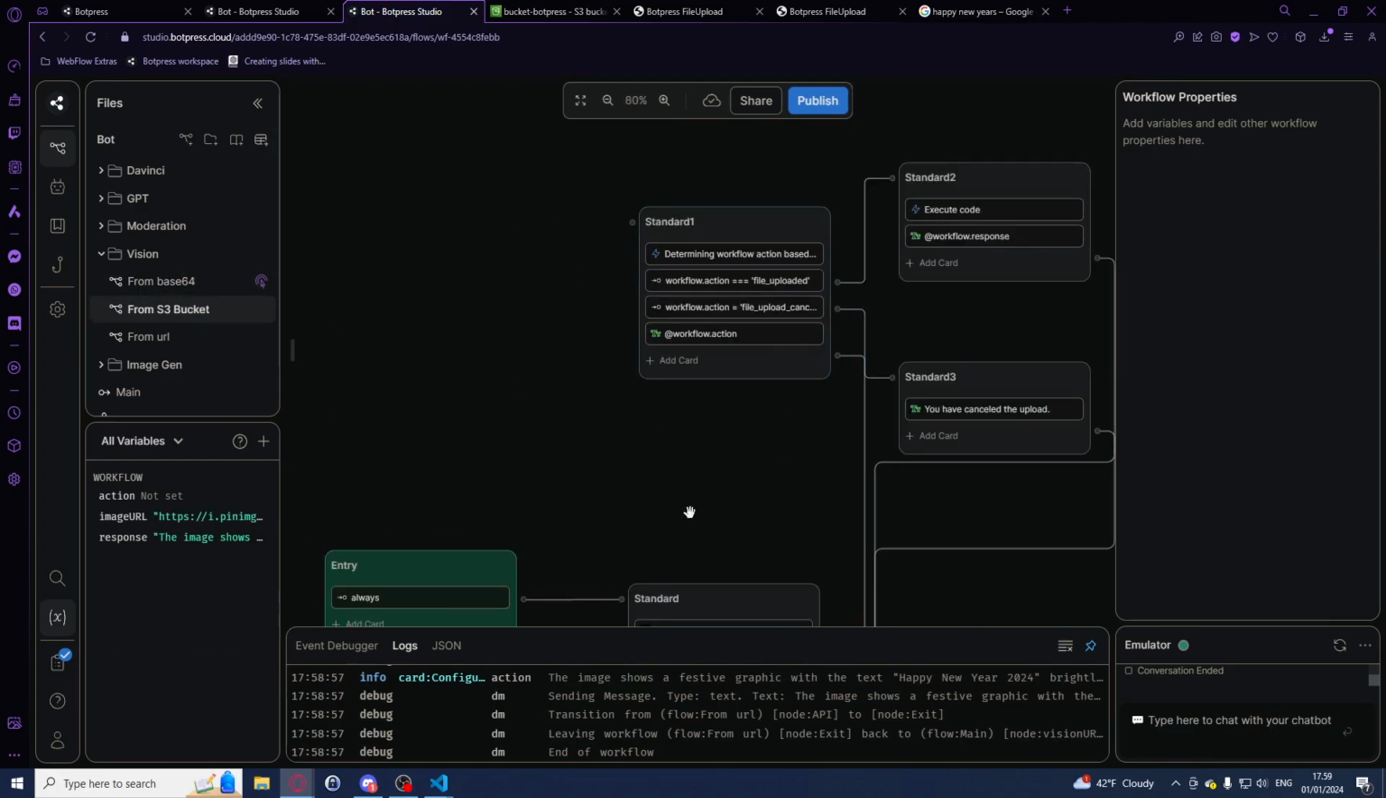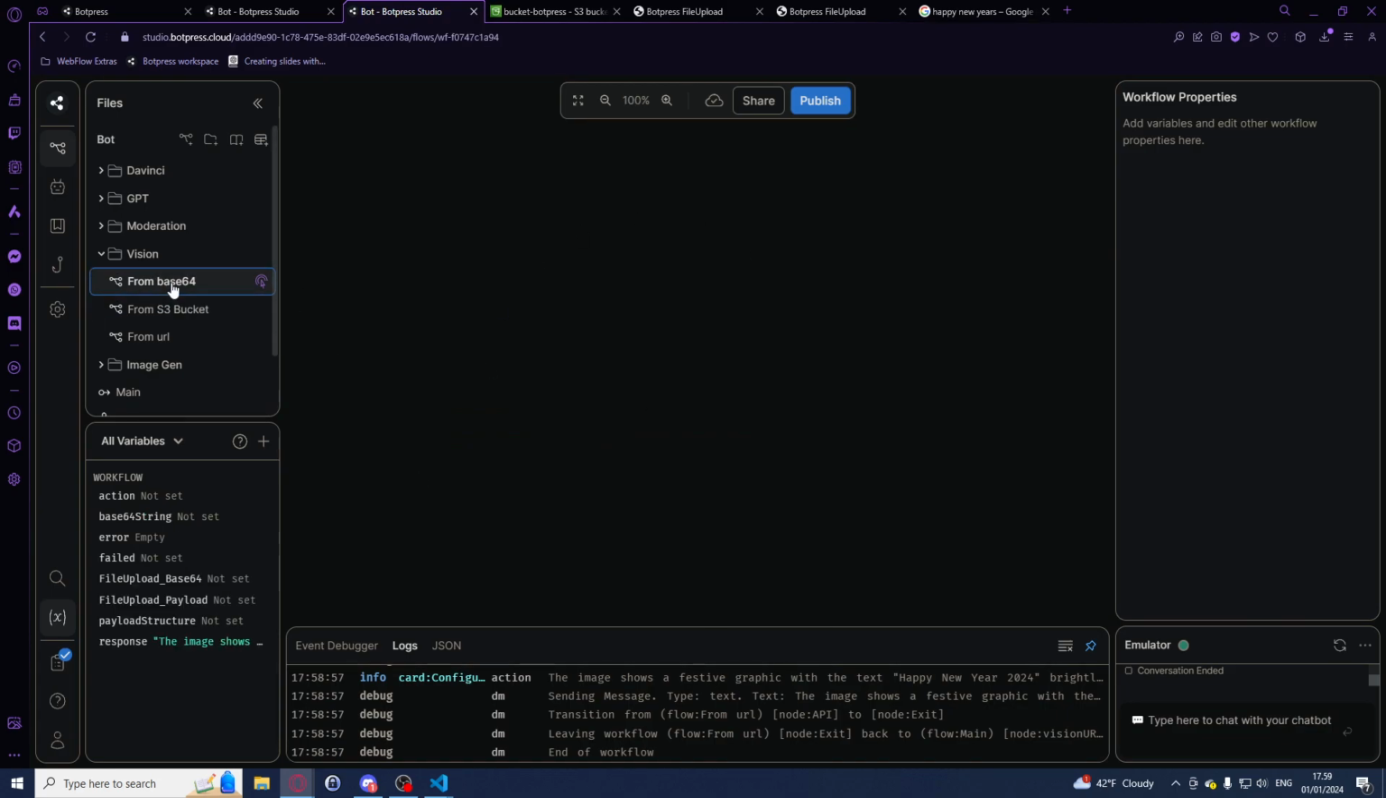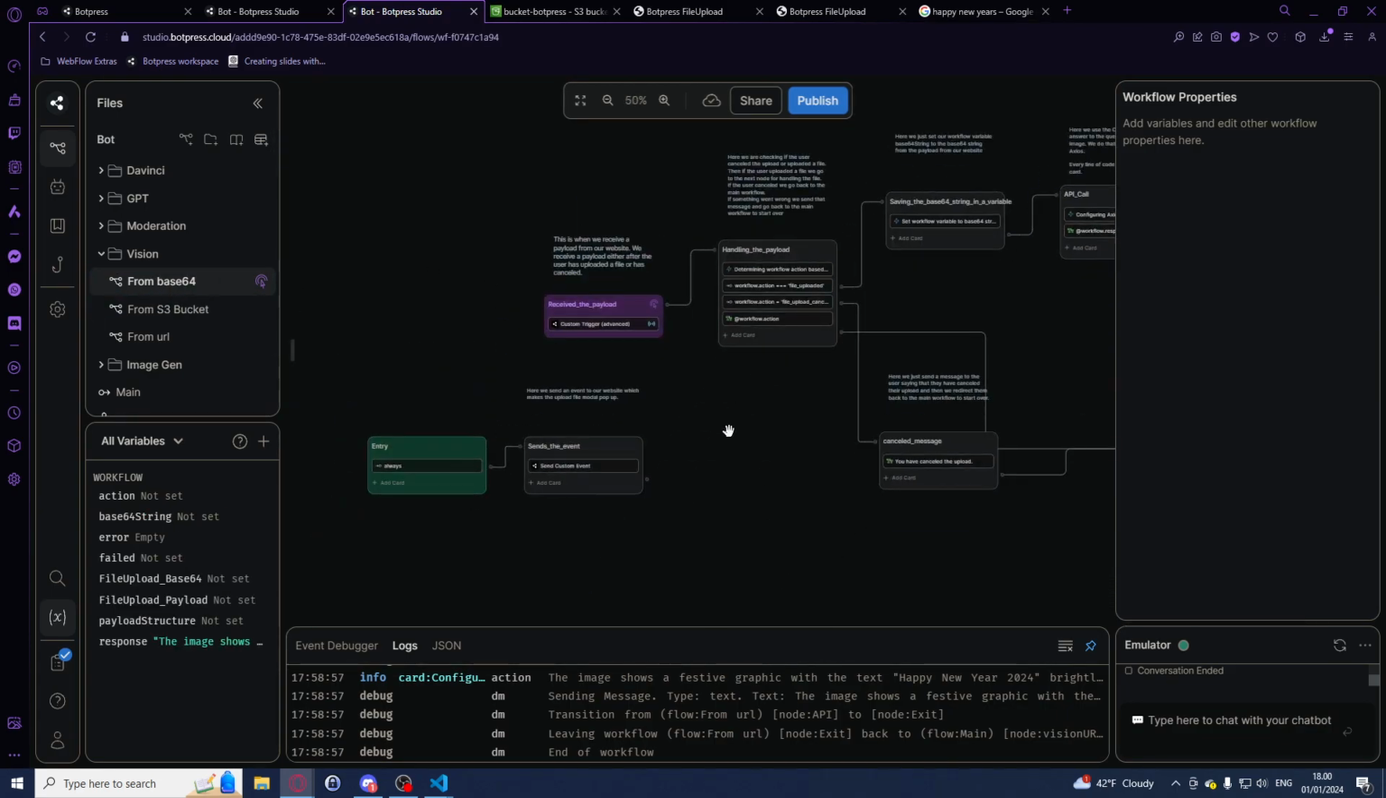But I have an example for this. I have it running on my localhost instead. But anyways, we'll go through the base64 right now.